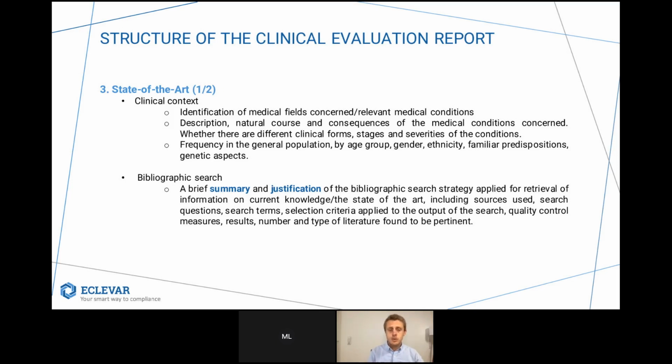For the state of the art, you have to describe the clinical context. So you have to identify the medical fields which are concerning your medical device. You have to describe it. And also you have to describe the different stages and severities of your conditions for the medical indication. And also the last point here is that you have to provide data for the frequency in the general population. These data you can normally find in systematic reviews, but you could also get them from reimbursement institutes, for example.